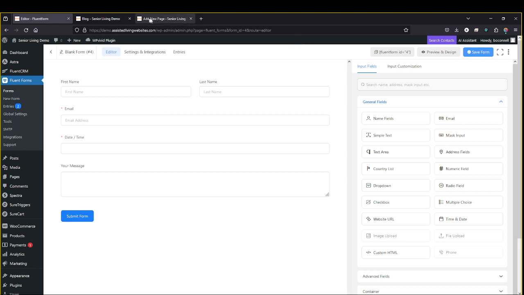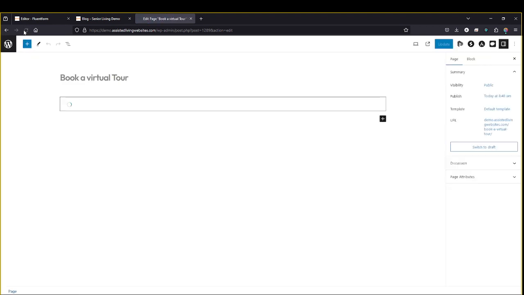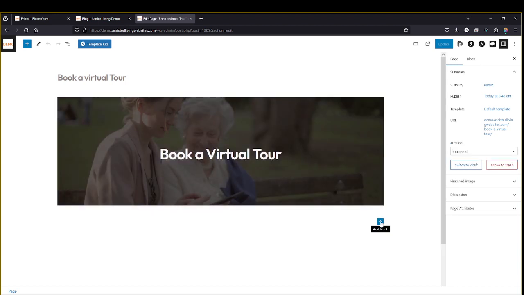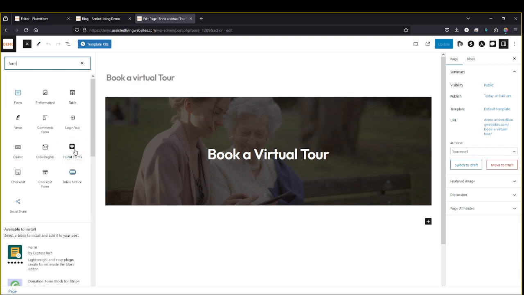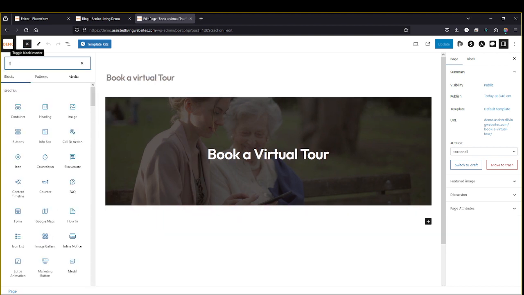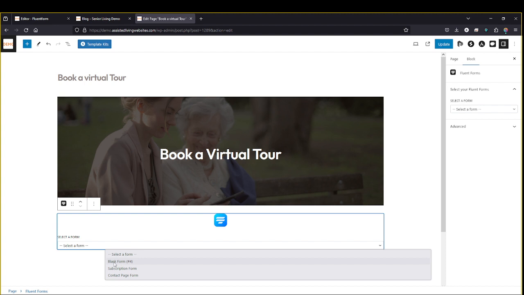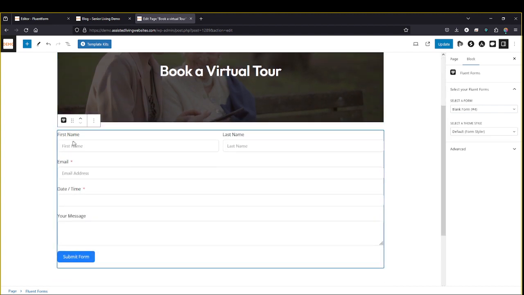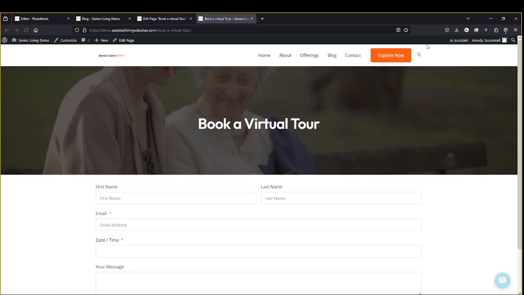Now we have this little short code, but we actually don't really need that. If we come back to our new page that we're making for the virtual tour, let's hit refresh. Just so we have our new form added in there, available in this dropdown. So once this loads, you can hit the plus sign here to add another block, or hit the plus sign up here to add a block. And if you search for form, we want to search for the Fluent form.